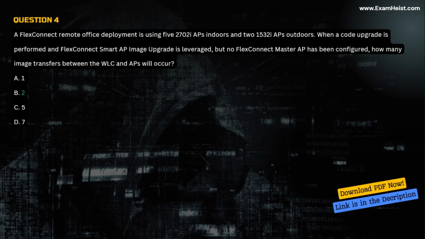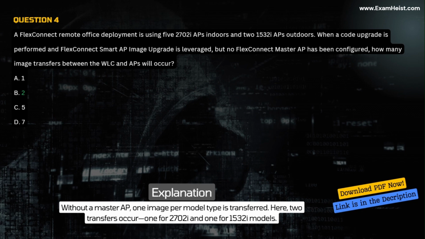2. Explanation: Without a master AP, one image per model type is transferred. Here, two transfers occur, one for 2702i and one for 1532i models.